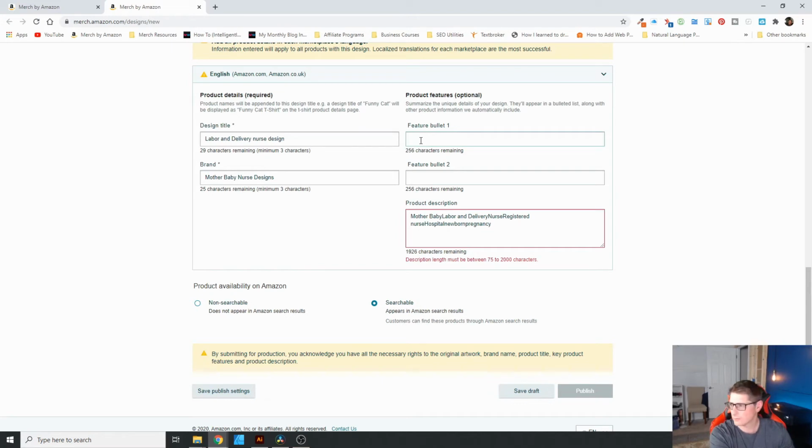And then we want to use a complete sentence here. So I'm going to say design for hospital nurses, hospital registered nurses, working with newborns and mothers. So there, we got newborns, mothers, hospital, and registered nurses. We got 4 more keywords in there.